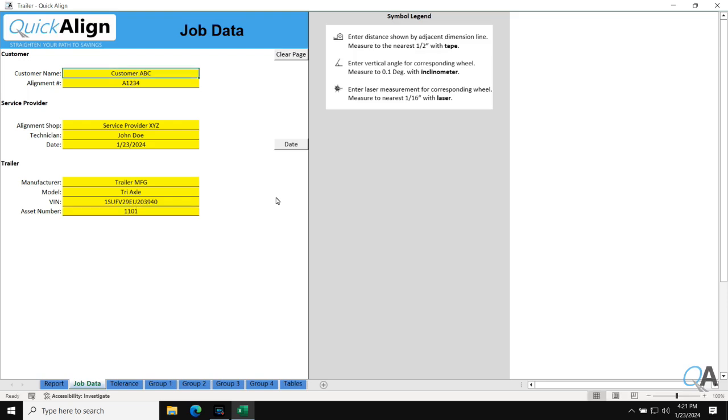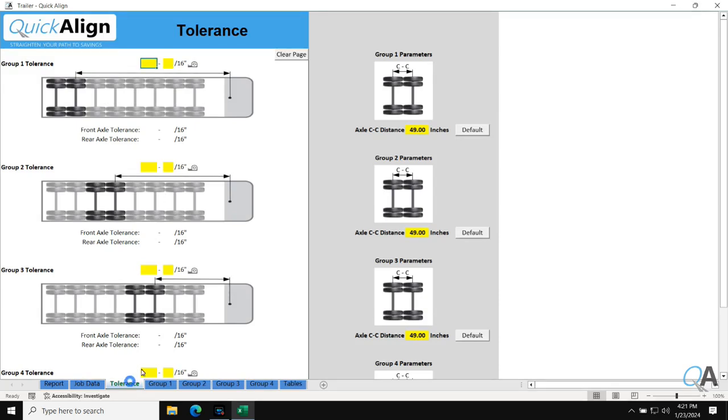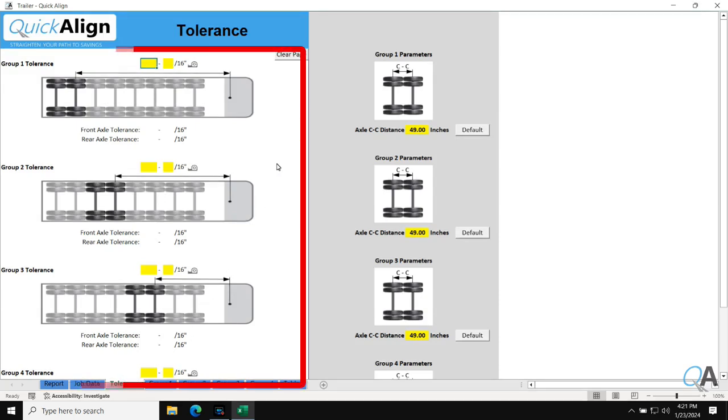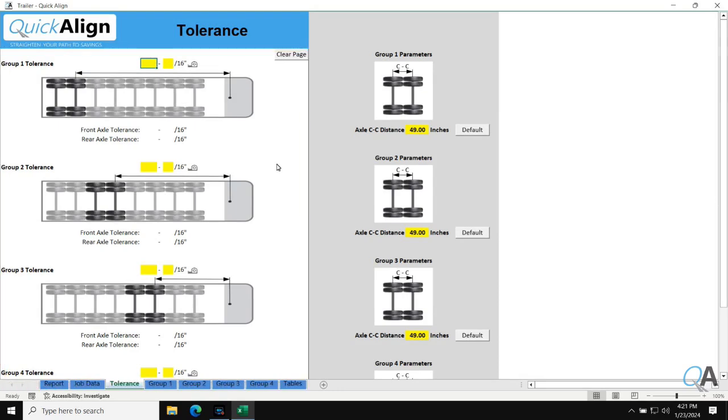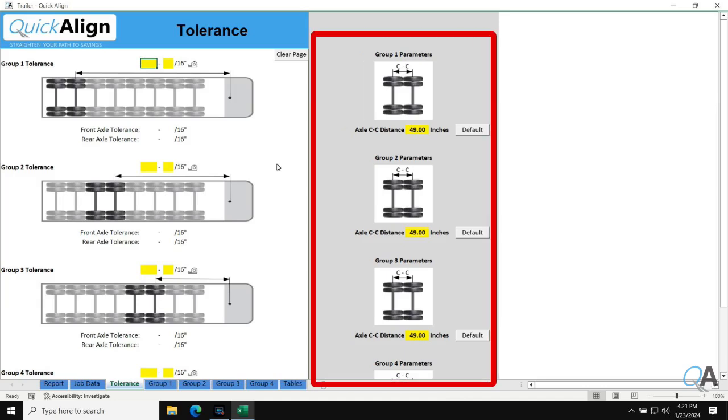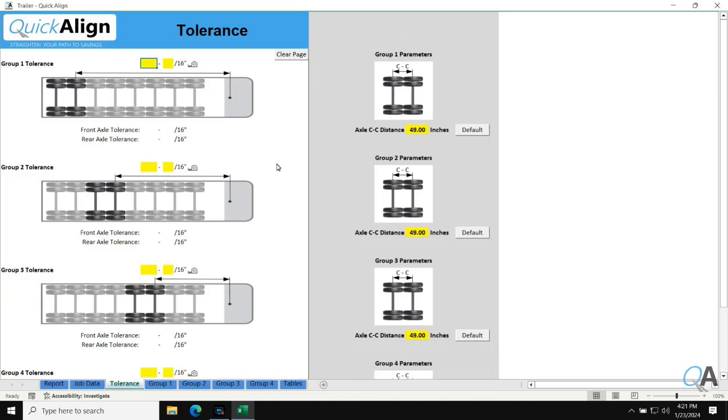Now navigate to the next tab labeled Tolerance. The left side of the window now contains data fields for entering the distance between the kingpin and the first axle of each axle group of the trailer. On the right side you will find axle spacing parameters for each axle group.